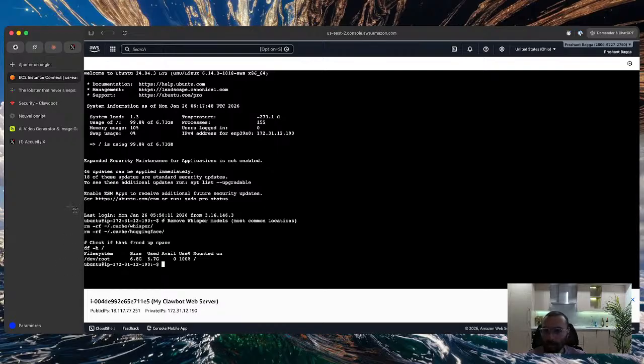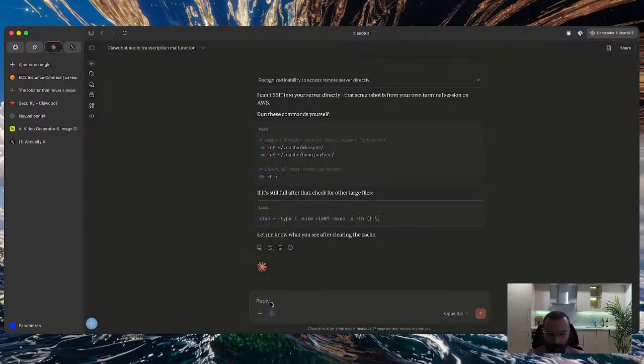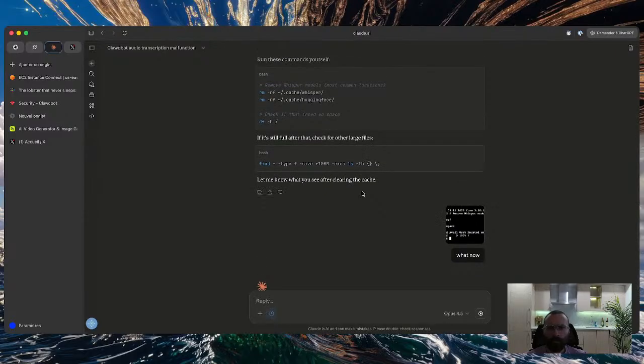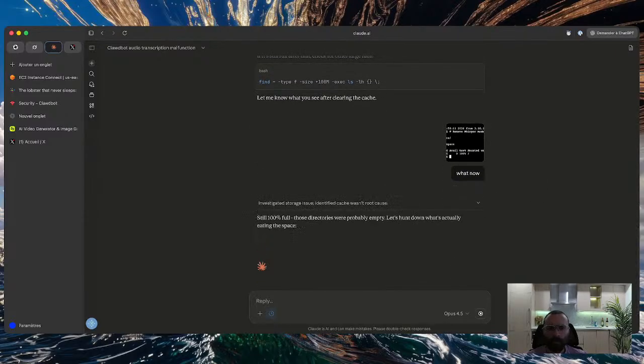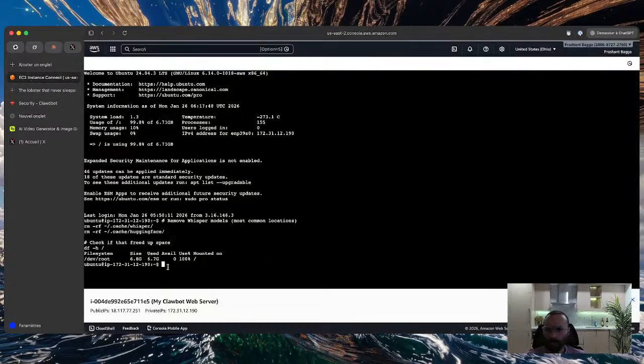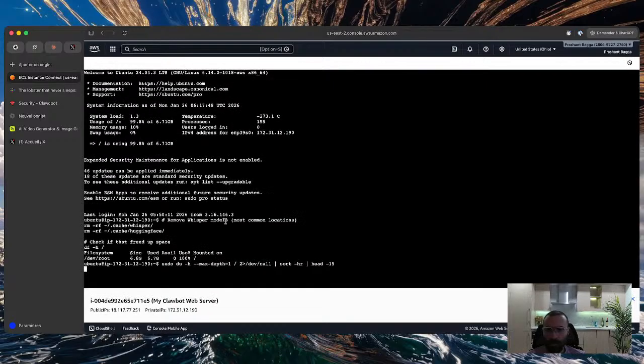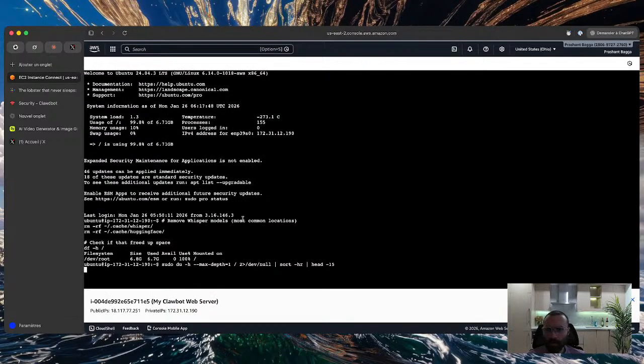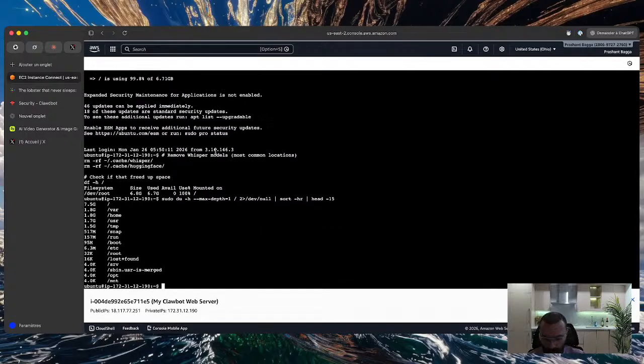Okay, what just happened? Check for other large files. Still 100% full, those directories were probably empty. Let's hunt down what's actually eating the space. This will show you which top level directories are the biggest. Sudo max depth. Let's go Ubuntu. So what is taking up the space?